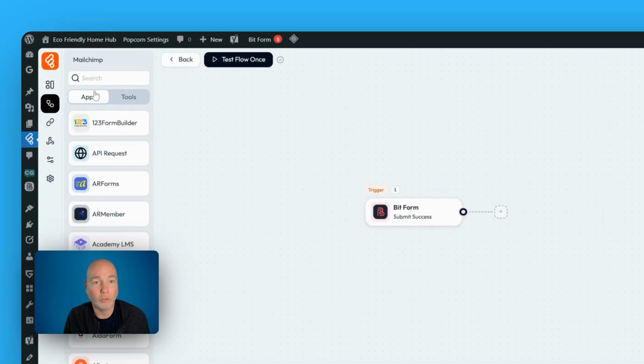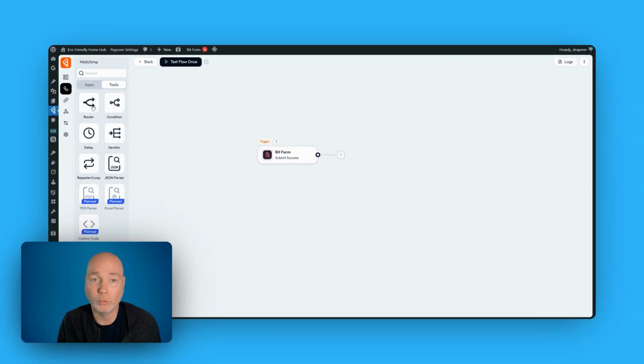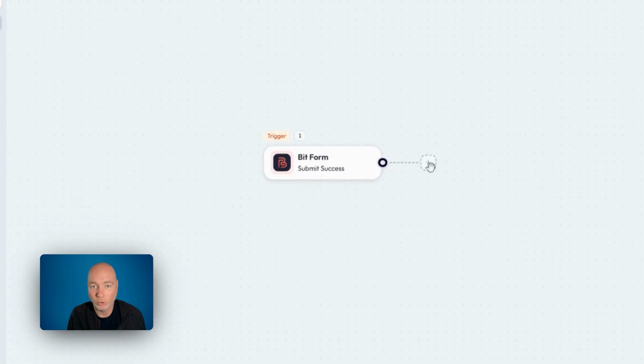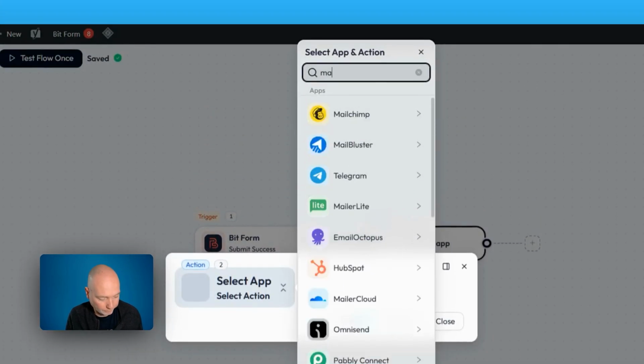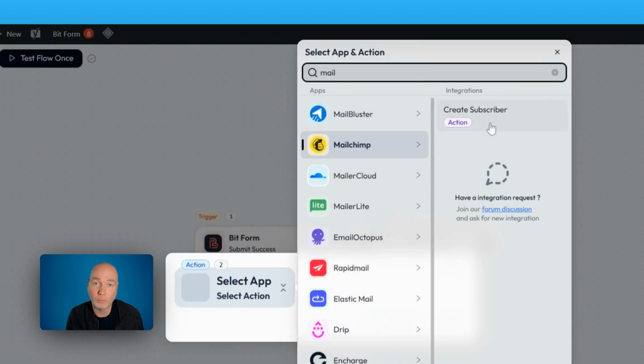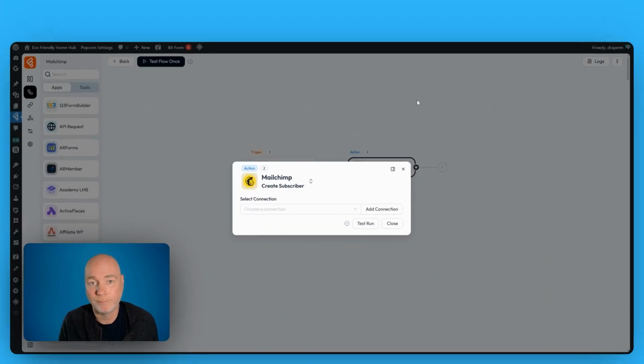You can select another app, or they do have a range of tools. So you can split this off and route it in different directions. You can add delays. There's all sorts. But in this case, I'm just going to do a very basic one. Let's go with Mailchimp. I want to create a subscriber in my Mailchimp account.